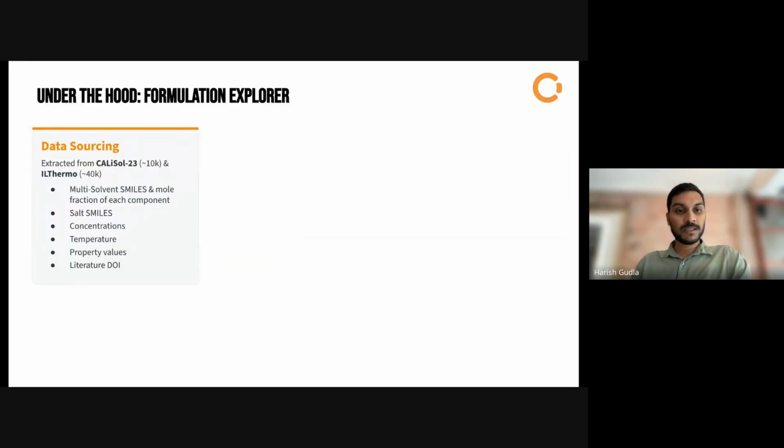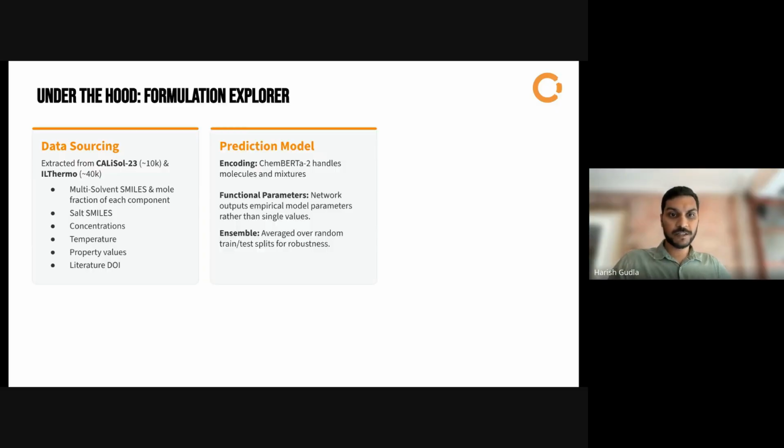So what happens under the hood is we extracted lots of conductivity and viscosity data from various sources. From Calisol, which is a very good lithium-ion battery electrolyte database, and ILThermo, which is a very common database for getting multi-solvent and multi-salt ionic liquids. We can get temperature and property values as a function of them, and we also get the literature, which paper they have been referenced to.